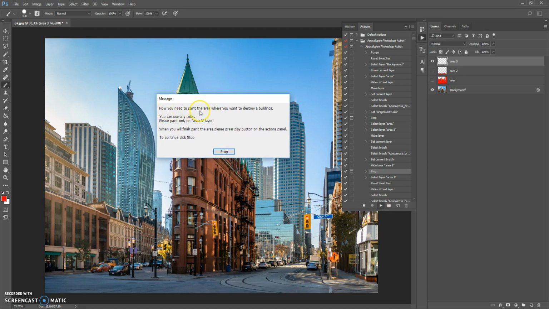Now you need to paint the area where you want to destroy buildings. You can use any color. Please paint only on area 3 layer. When you finish painting the area, please press the play button on the Actions panel. To continue, click stop. Okay, click stop.